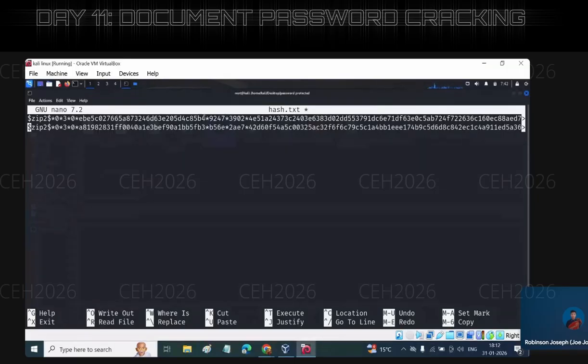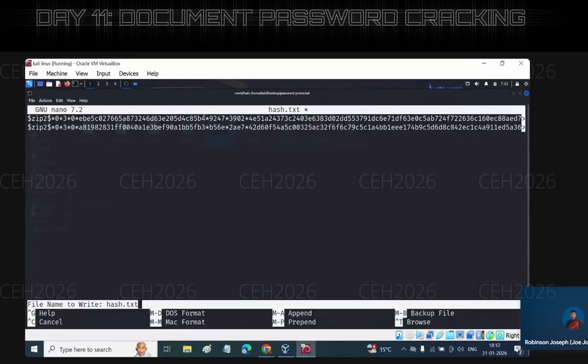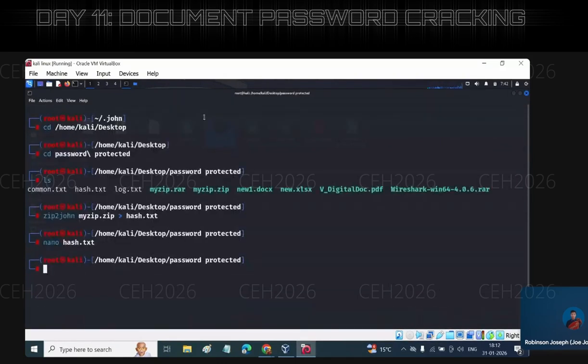Now I have to save this file. For saving the file, Control O, enter, Control X. Control O for saving, Control X for exiting from the nano editor.